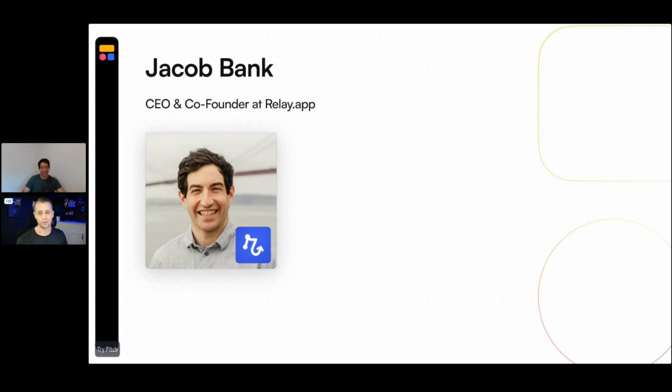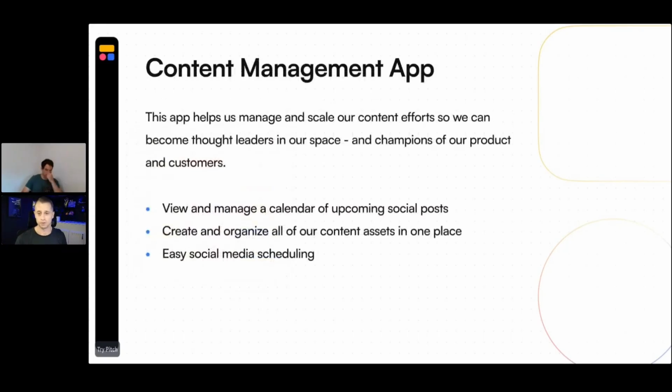Well, we're very happy to have you here and to build one awesome thing with two different apps, Softr and Relay, both really awesome products that we're excited to show you today. So the mission for us as the builders of this event is to create a content management app.